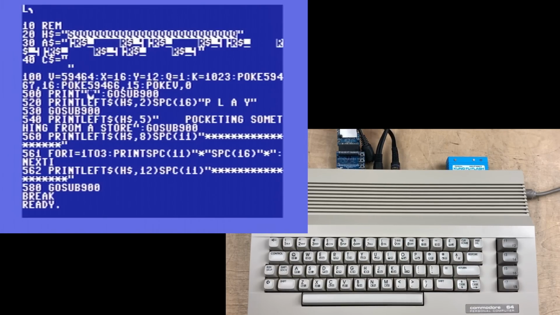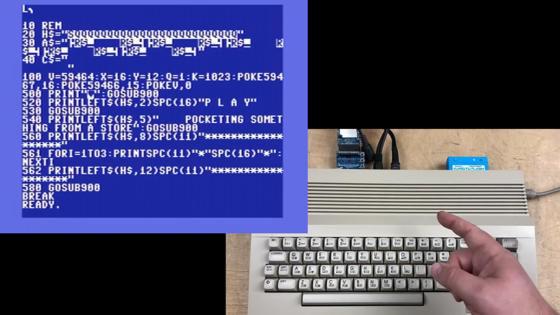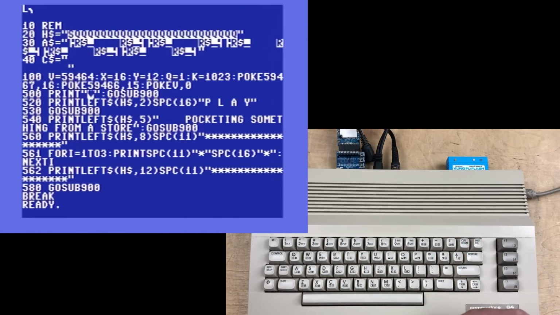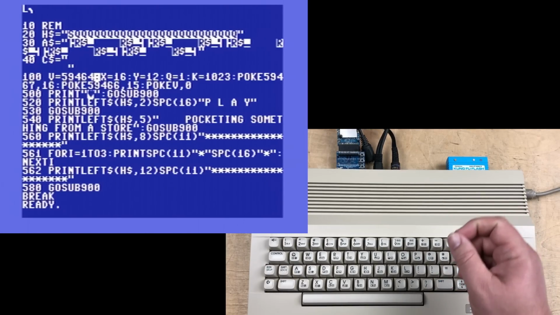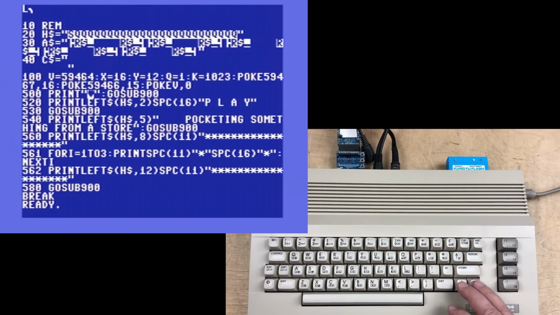59464 is E848 in hex. Well, that's part of the kernel ROM. You can poke there to your heart's content and it won't cause any problems. Not in the default setup anyway. So we can ignore all those extra pokes. Like here to V, those are the volume or the audio register. It doesn't matter. We'll just ignore them.